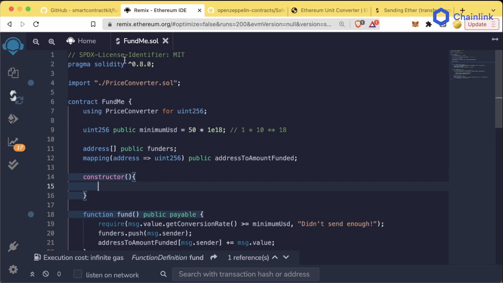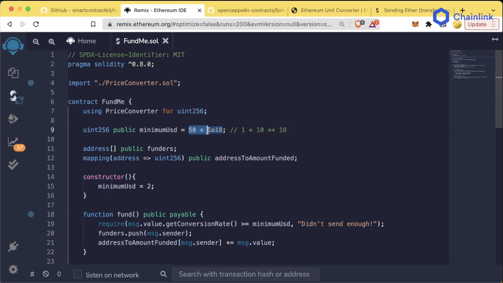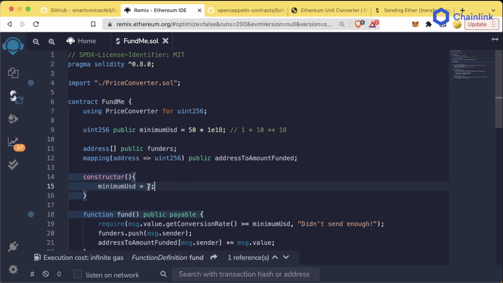So if I were to deploy fundme.sol and I were to say minimumUsd equals 2, minimumUsd would no longer be 50 times 1e18. It would be immediately updated to 2, because the constructor is a function that gets immediately called in the same transaction that we create this contract. This constructor function is going to be incredibly helpful for us because it'll allow us to set up the contract the way we want it to be.